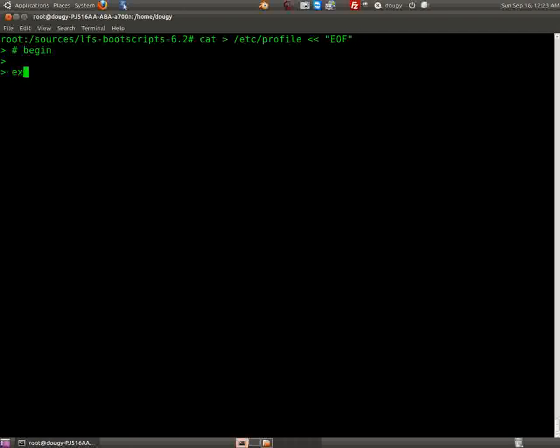Say export LANGUAGE equals English US dot ISO 8859-1. Okay, modifiers. You'll see that on page 231.